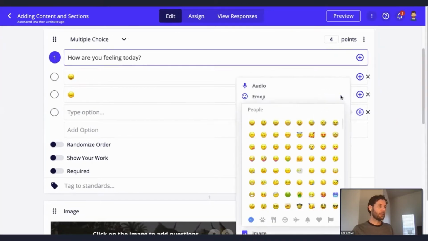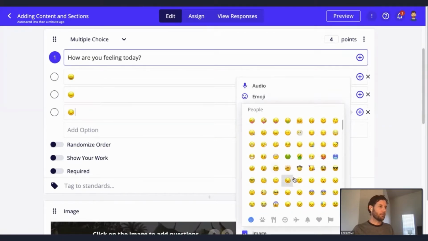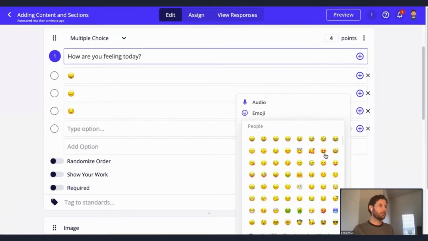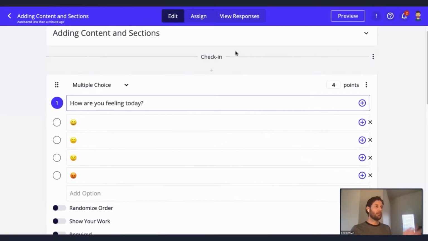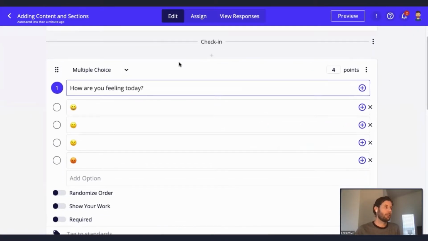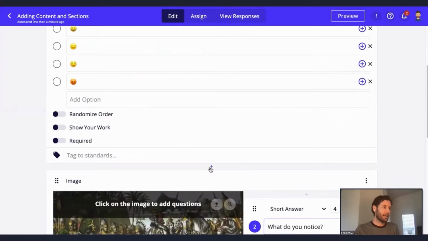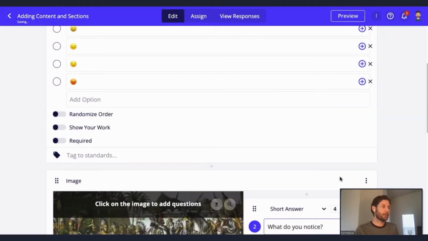We'll do a sad emoji. Let's see, here we go. And maybe an upset emoji. So here we go. We've got some emojis there. My students walk in. Here's the check-in. This is how they're feeling today, just to get a quick sense of how my students are doing, so I kind of know what the temperature of the room is. And I'm going to add a new section next above my content.